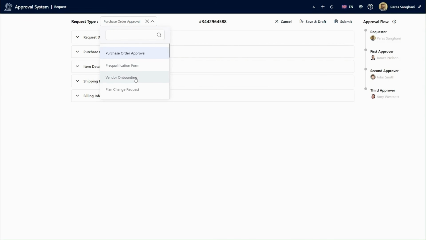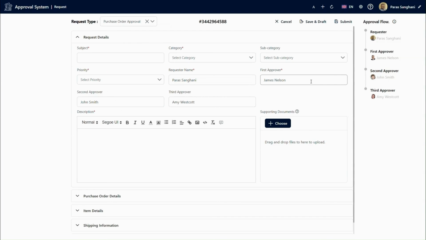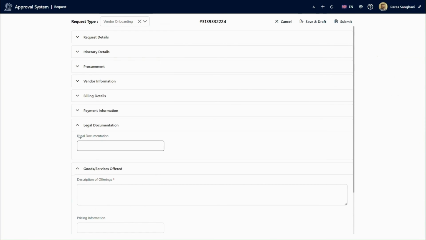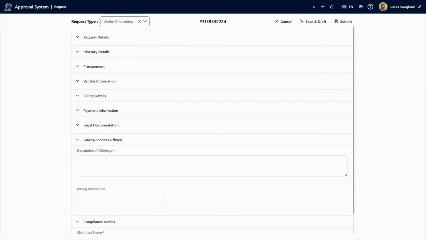All these forms as well as any new forms can be easily configured by the admin user. So there is unlimited configuration, and we can also set, based on the form type, purchase order approval for example, the first approval, second approval, third approval, or up to 5 approvals, to be automatically configured in the system. This will also show up here on the right hand side. Now if I change from purchase order approval to vendor onboarding, the sections below will change. I will explain how to configure these forms when I come to the admin portion of the configuration.